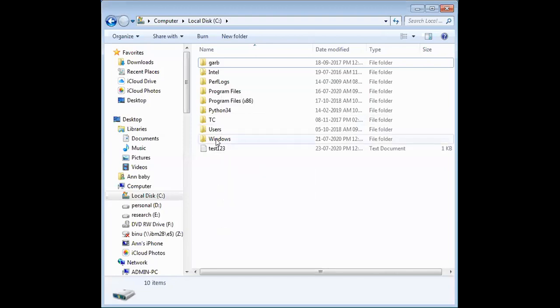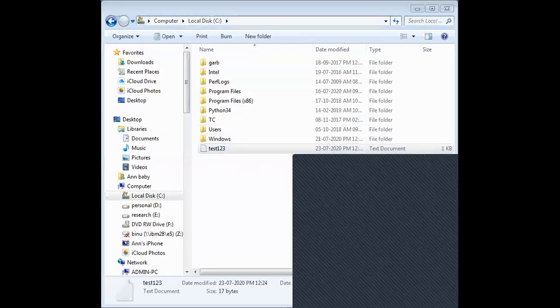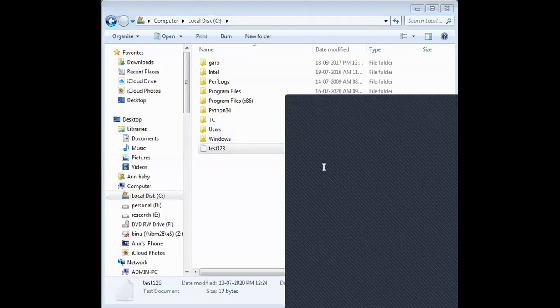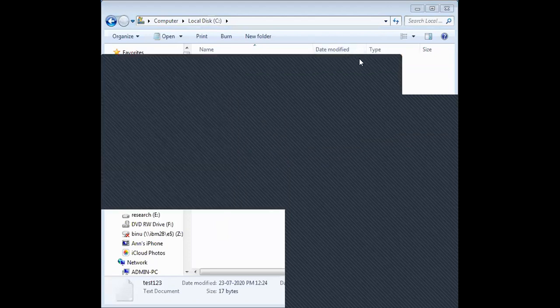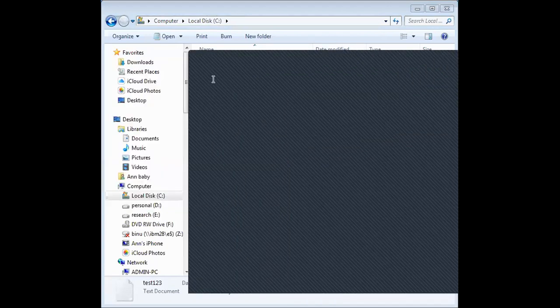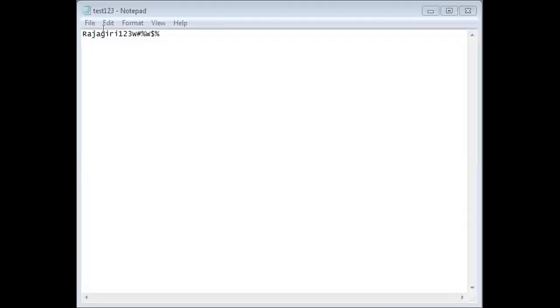I'll give a refresh. Oh, there's a problem. Look here. Can you see all the data which I've entered? I entered Rajagiri. Then I entered some numbers. And then I gave special characters.